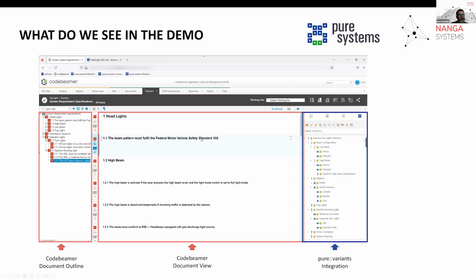On the right side, and this is why I wanted to show this, is a very nice and tight integration of pure::variants. You don't even see that it's a different application. It's in your web interface. Here you can see a feature model, and this is how the integration works. You can modify things on the Codebeamer side, which will affect the feature model, or you can choose a variant here, and then it affects your document and shrinks it down to the requirements that are needed for such a specific variant. So this is for orientation. I think you should now know what the presentation is all about.